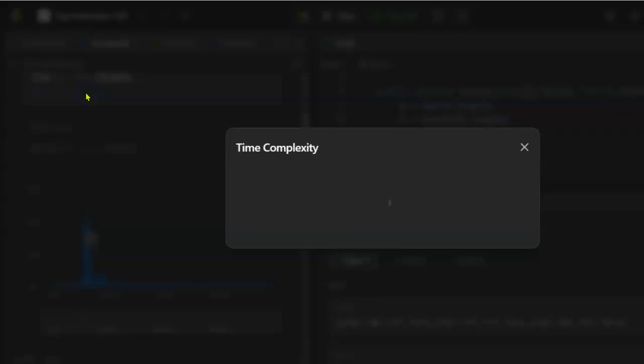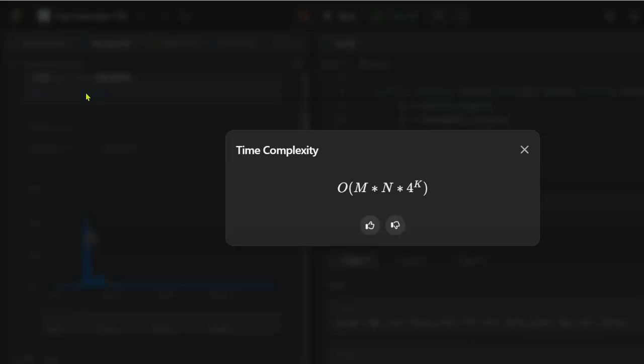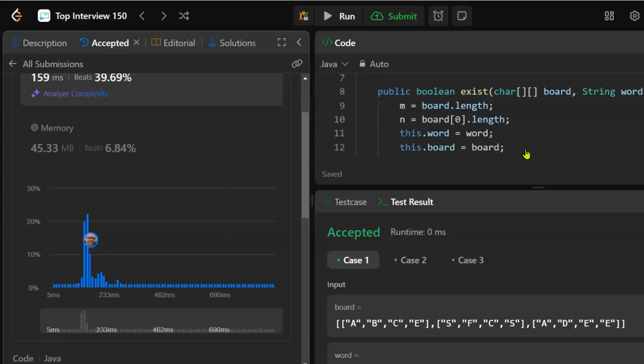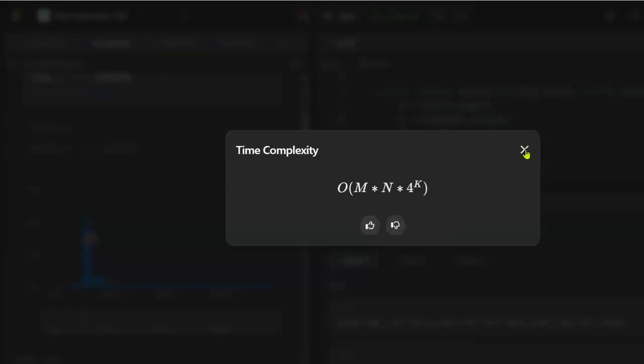Let's see what they come up with here. M times N times 4 to the K. Okay, but they're using K as the length of the word. And it's not 4, it's 3. Because worst case, we don't have 4 directions we can go from each square. You know, we have 3 because you can't visit the thing twice.